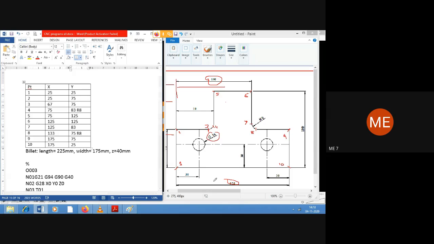So total length is 150 plus 50 mm. So we can have here billet size to be 200 mm in length. Width is 100 plus 50, 25 on either side, so 150. And Z thickness, we'll take it as 40 mm.